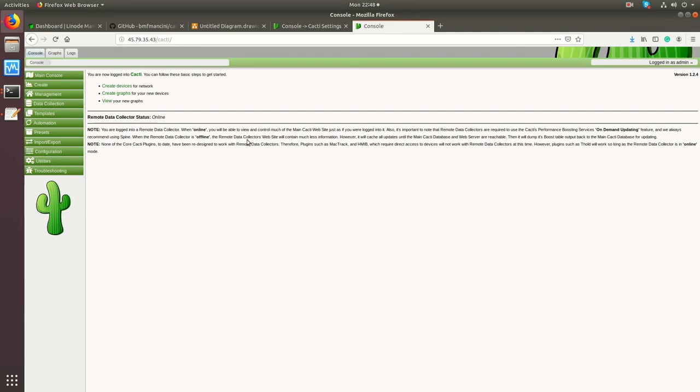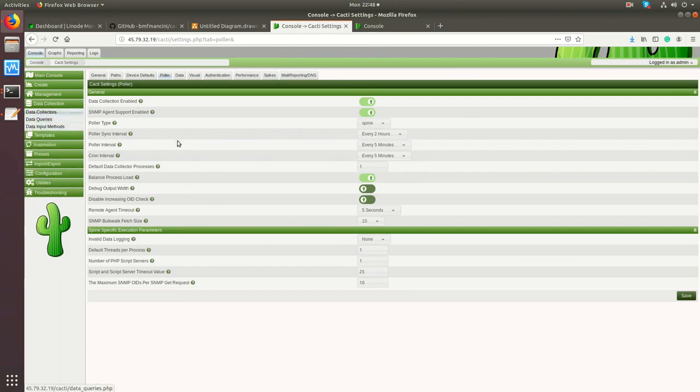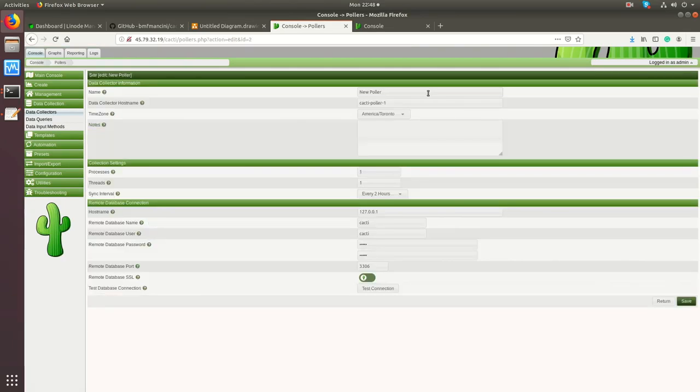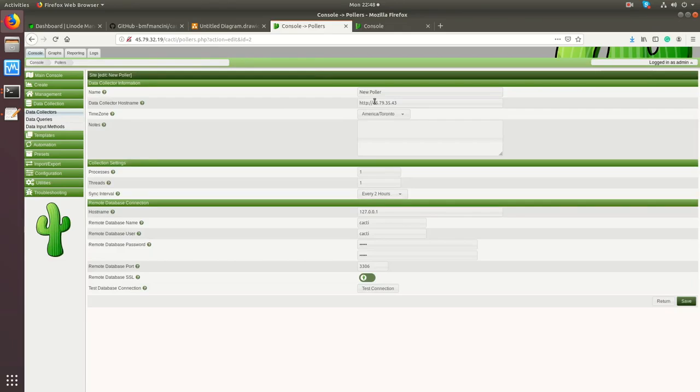Okay, now let's go back to the main poller. Under data collection, data collectors, you'll see that a new poller has shown up. So click on the new poller. The first thing you'll have to do is put either the DNS hostname or the IP address of this poller.